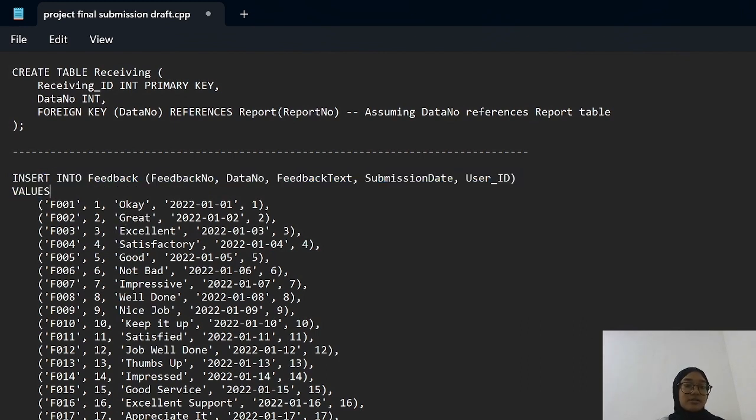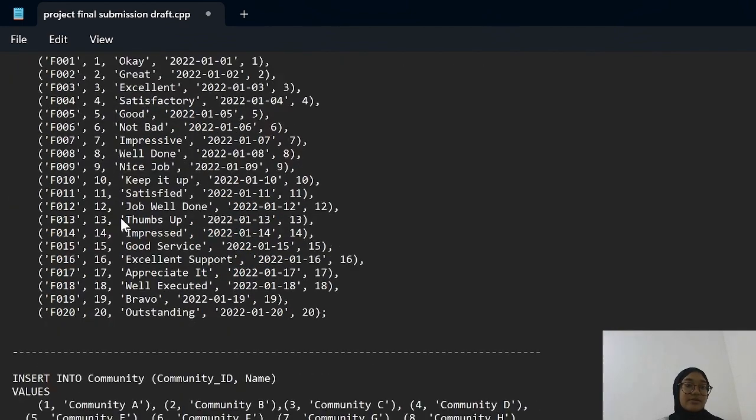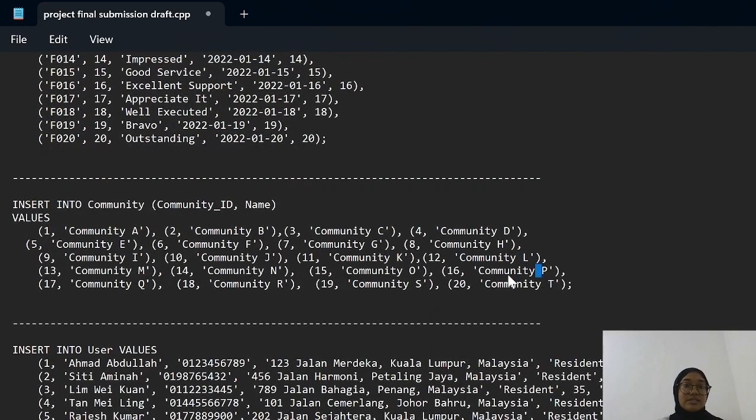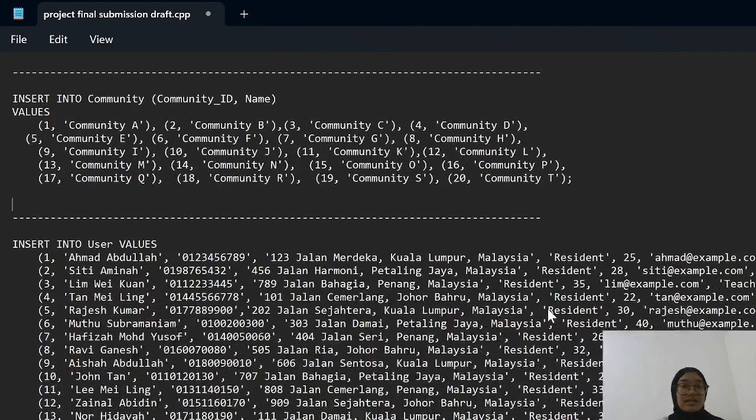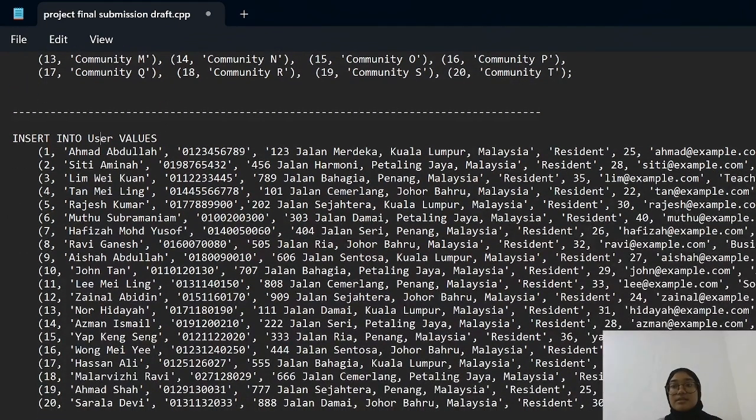So we are making 20 records. This is what the rubric said. We have 20 records here, and we are putting it on the feedback. And this is the community. We have community A until T. And this is the user records: the name, the phone number, the address, either resident or not, and we have the age, email, job, and the house type.